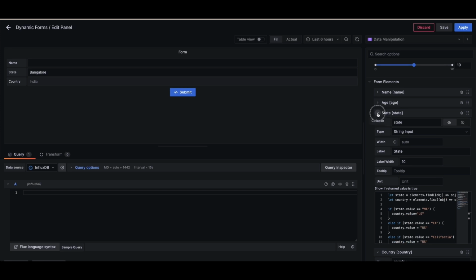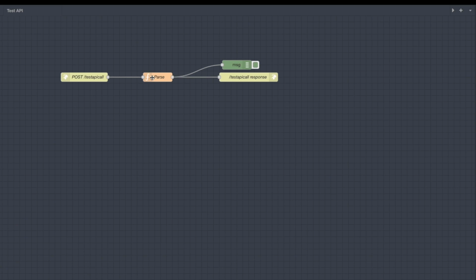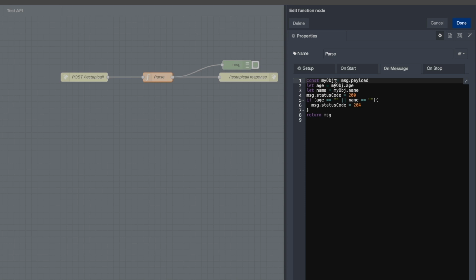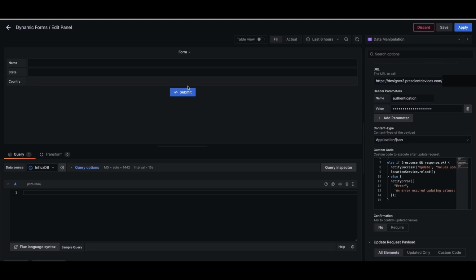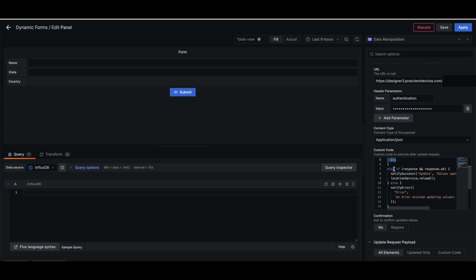Now, another cool thing is I have a POST request, which I've set up in Designer, or you can do this on Node-RED. So in my function, I pick up the object and I pick up the age and name. Now, if age or name is empty, I return the status code 204. And what this does is, once you hit submit, it will run this custom code. If the response status is 204, then it will notify an error, or else it will notify success and reload the page essentially.